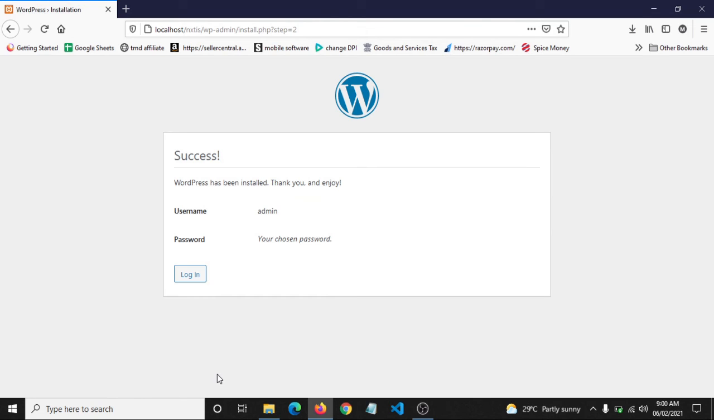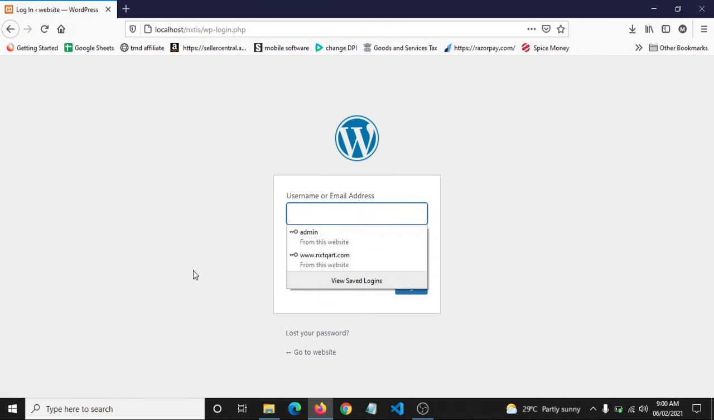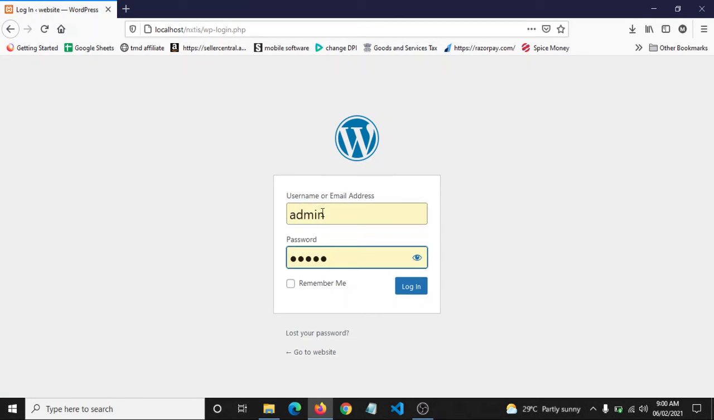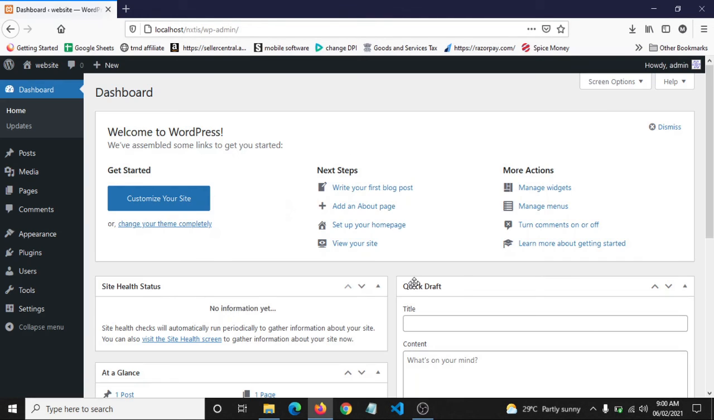Visit your admin panel by entering localhost/folder name/wp-admin. For example, localhost/nxt/wp-admin. Log in to admin panel with your username and password. Here is your WordPress admin panel and you can control your WordPress website from here.